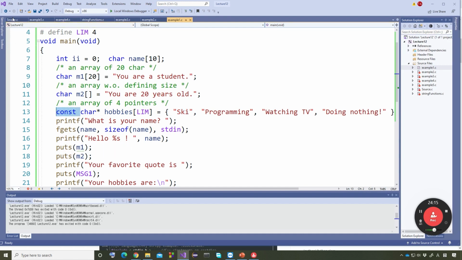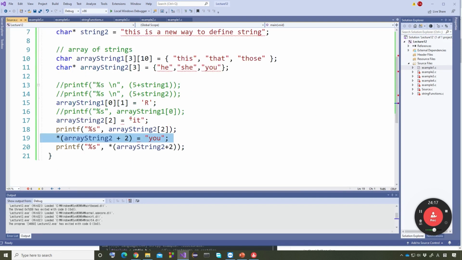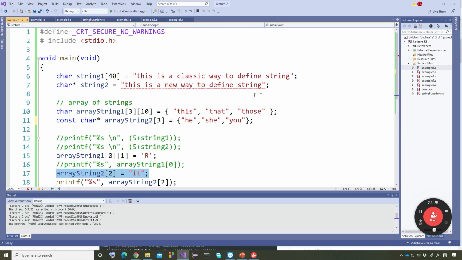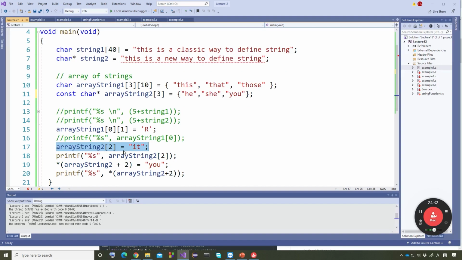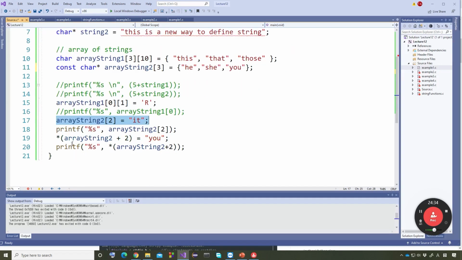So if you see in our example before, we change the elements of the array. But if we put constant here, in this case, this one will generate an error. It will not work now because I'm excluding this one from compilation. But anyway, if I include this one in compilation again, you will find this one will generate some error.